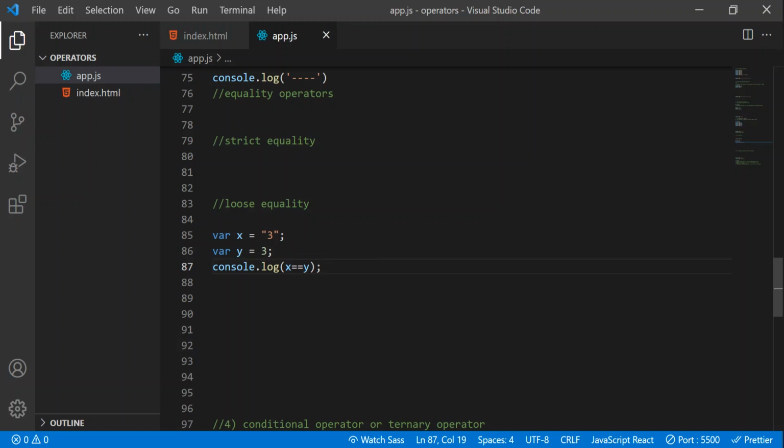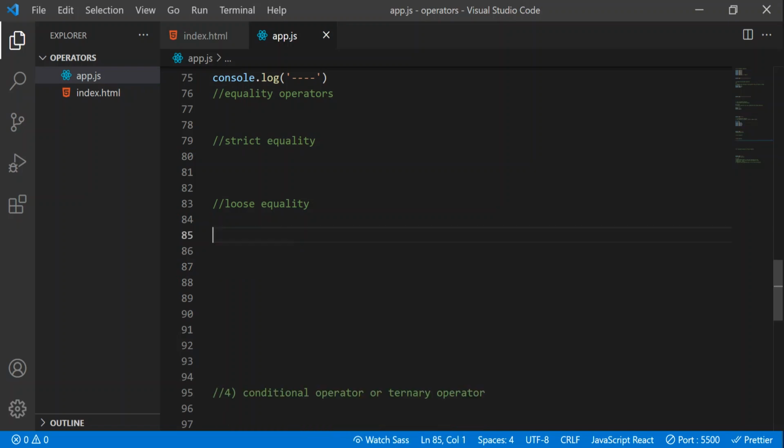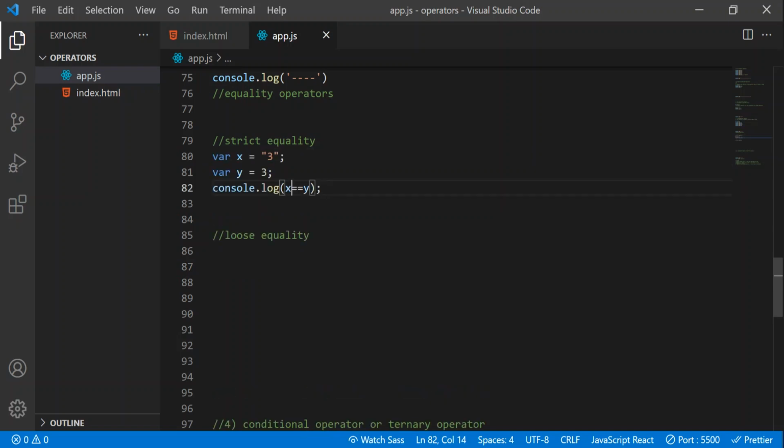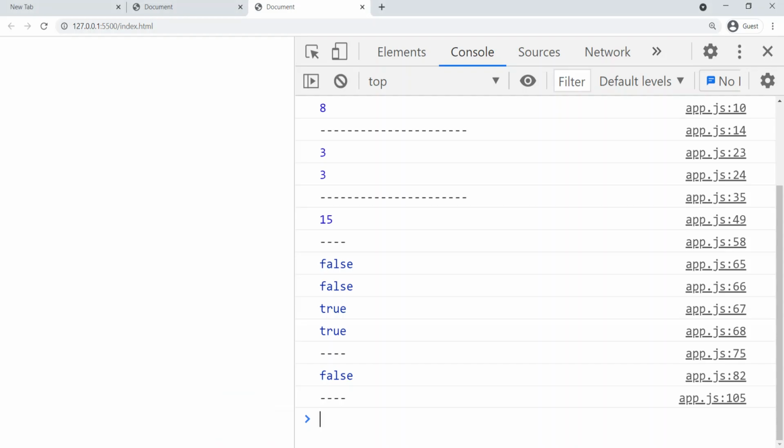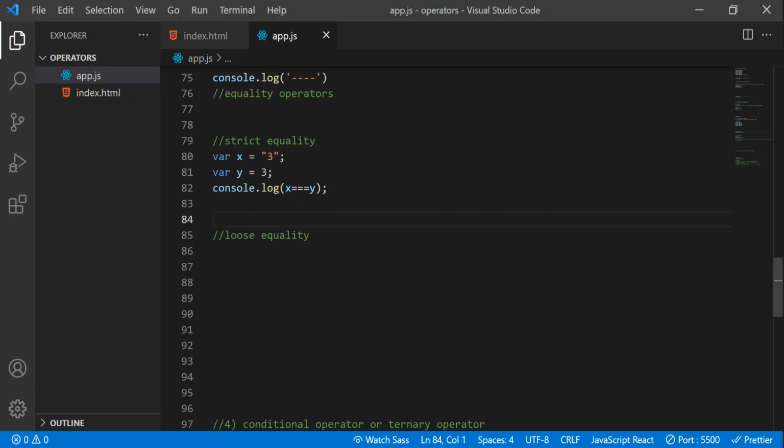So let's copy all these things, cut it and paste it over here, and I'm giving one more equal symbol here. Now let's see what's happening. You can see we got false. So what's the difference is, the strict equality operator, as the name suggests, will strictly check the type as well as the value. Even though both 3 and 3 are the same, the x value is a string, which means string and integer are not equal, right? So that's why it is giving false.